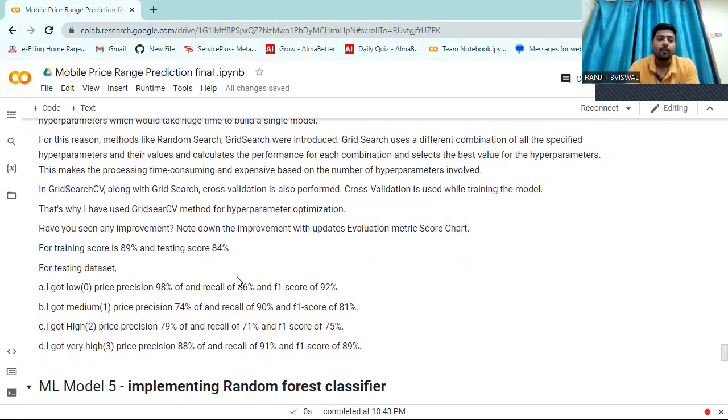For this reason, methods like random search and grid search CV were introduced. Grid search uses different combinations of all specified hyperparameters and their values, and calculates the performance of each combination of hyperparameters. In grid search CV, cross validation is also performed along with grid search. Cross validation is used while training the model. That's why I use the grid search CV method of hyperparameter optimization.